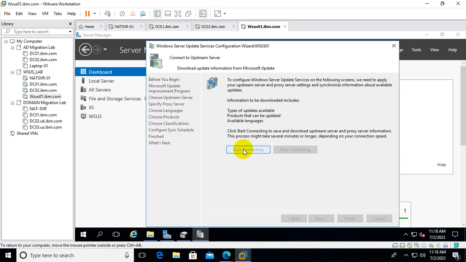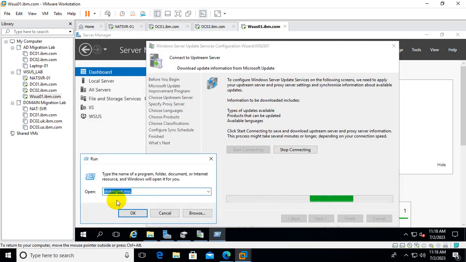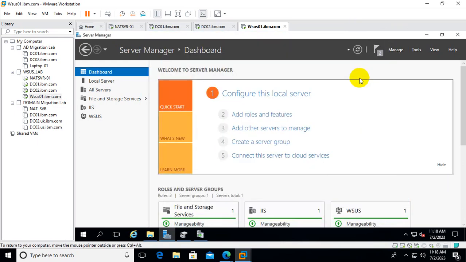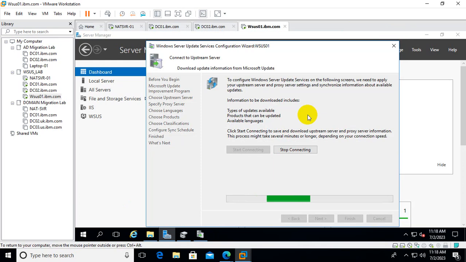First click on Start Connecting. This will take some time, and for that the WSUS server must have the firewall stopped. Make sure that is stopped. I am not talking about the organization firewall, I am talking about your system firewall. And your organization firewall must have port 8530 enabled. This is already part of your prerequisites. Before configuring WSUS, you have to enable this on the inbound and outbound, both, on the firewall.